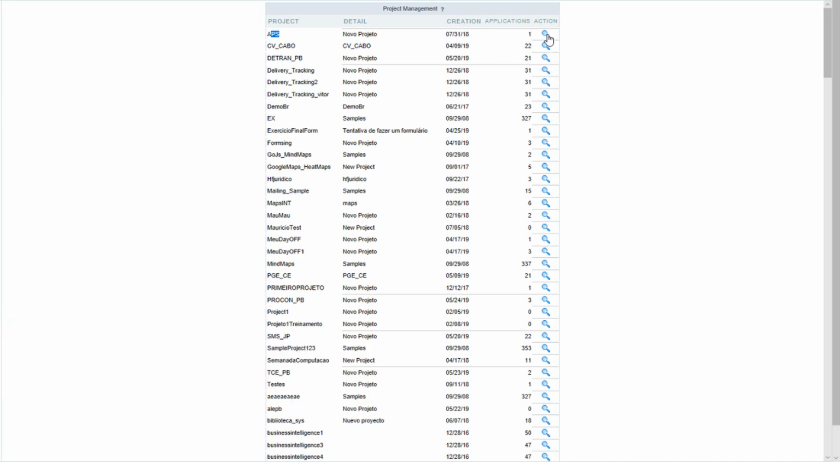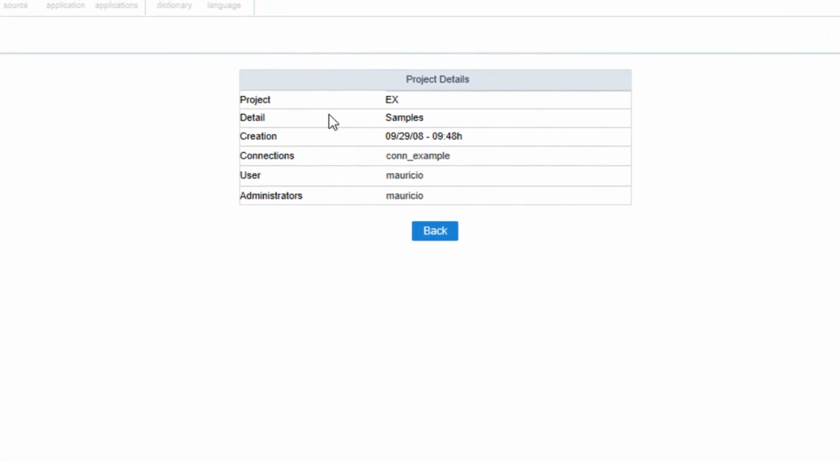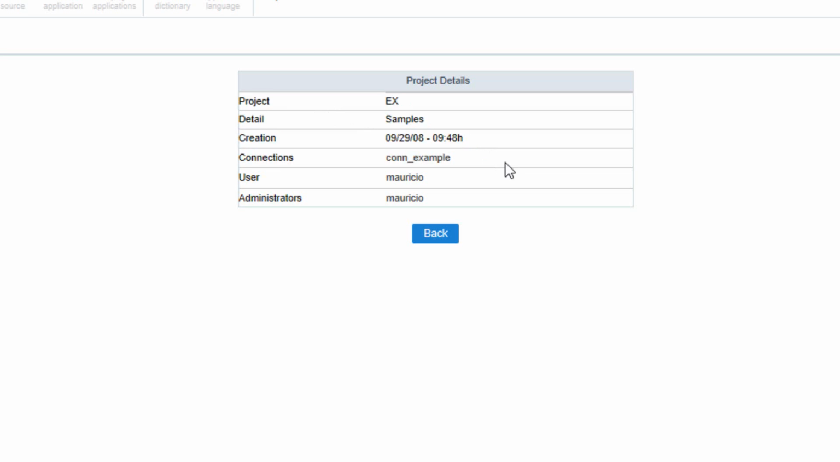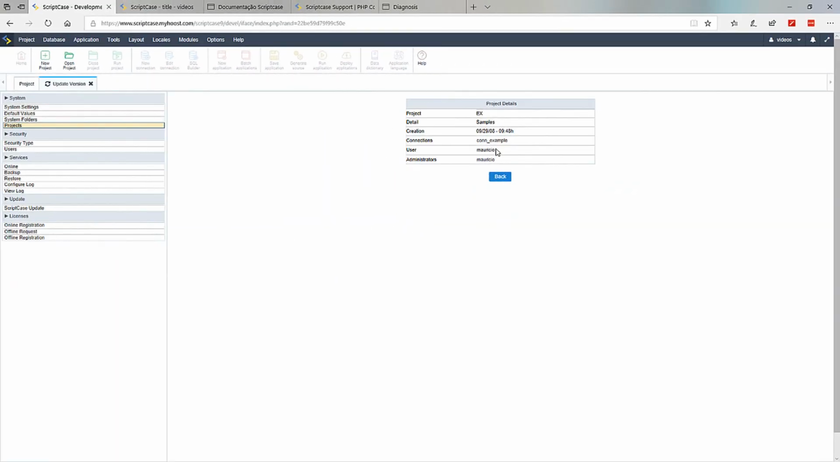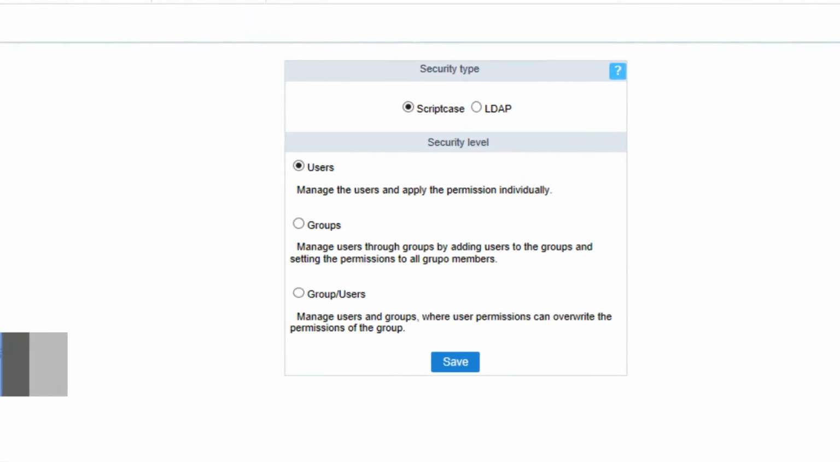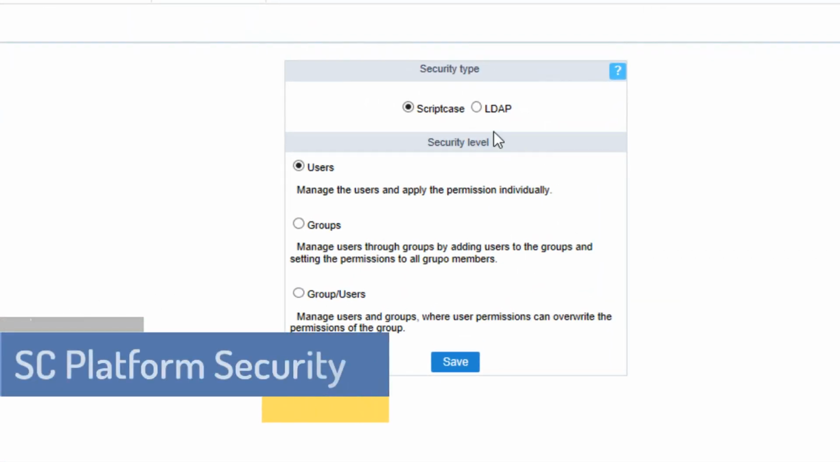And then we can have this information again, what the connection is for that project, and who the user and administrator is of that specific project. So this is ideal for the group management. Continuing on, we have then security. We have then the security type, which we can set to either Scriptcase, users, groups, or group users. We also have the option to use LDAP authentication with Windows servers, which is very nice.